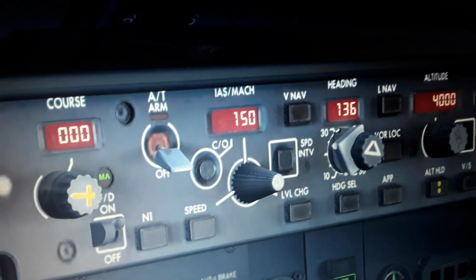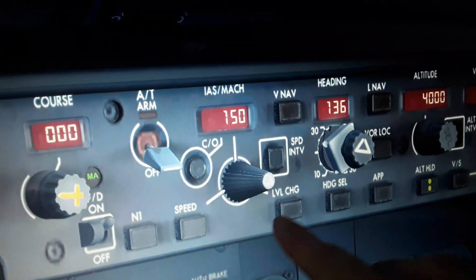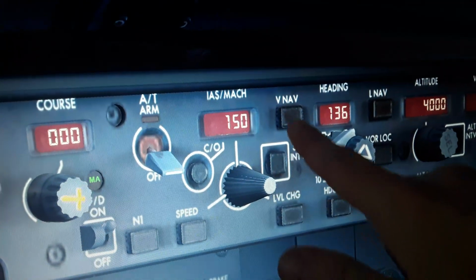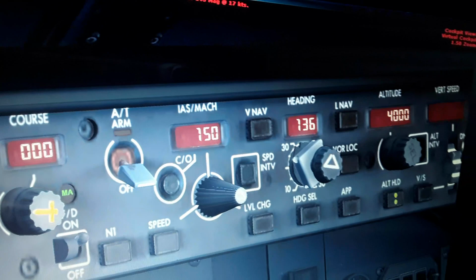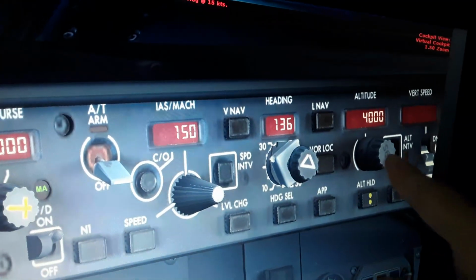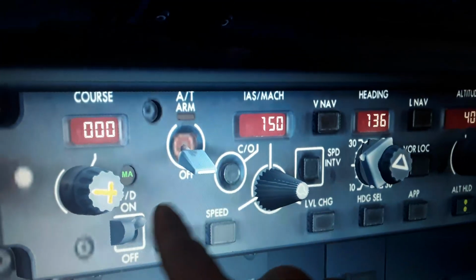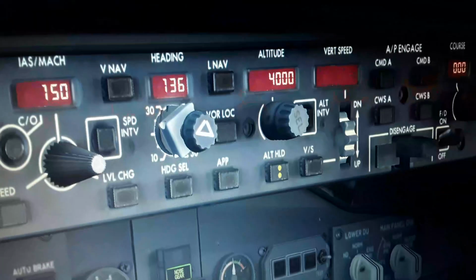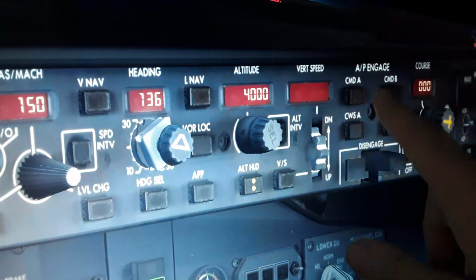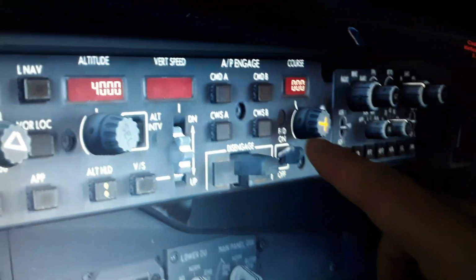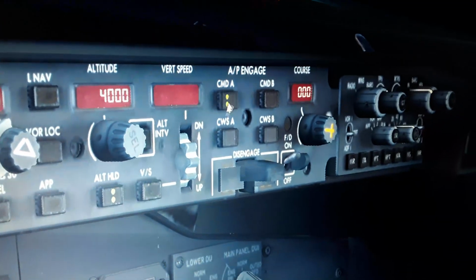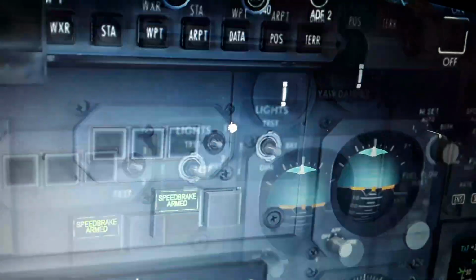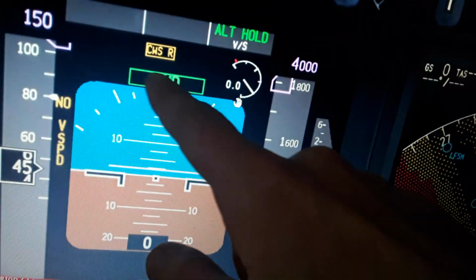Here is the speed section with the speed arm and the level change arm, the speed intervention, the VNAV, the LNAV, the heading select, the altitude, the course, the auto thrust, the flight director, the vertical speed. And here are the autopilot engage buttons. The autopilot command A, we have a display here. Now the autopilot is engaged.